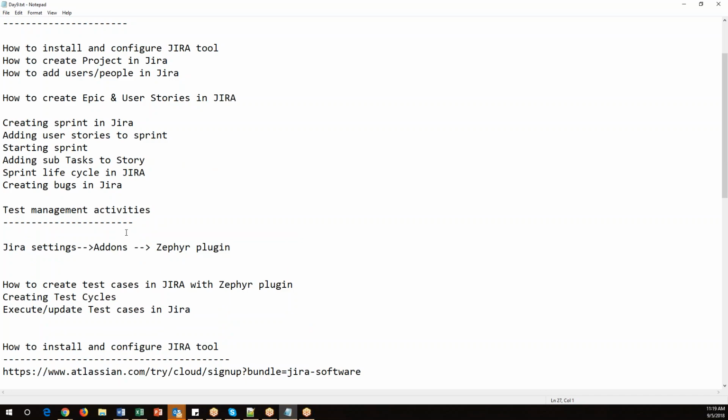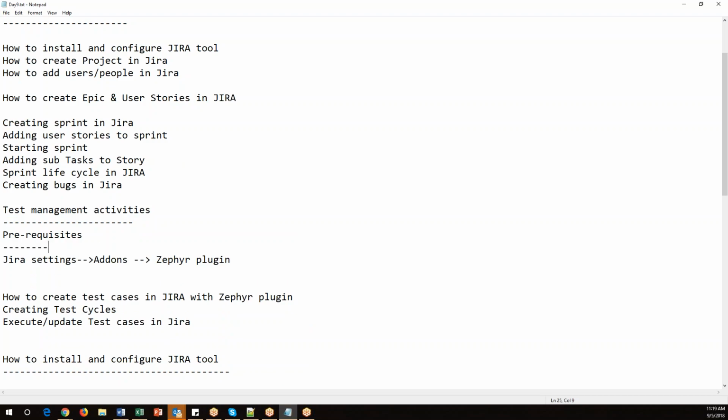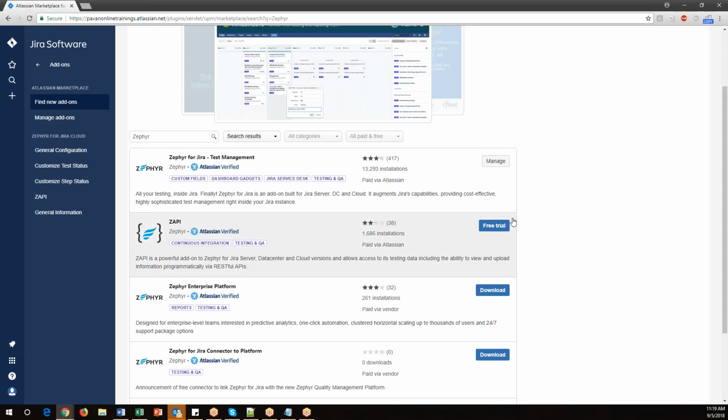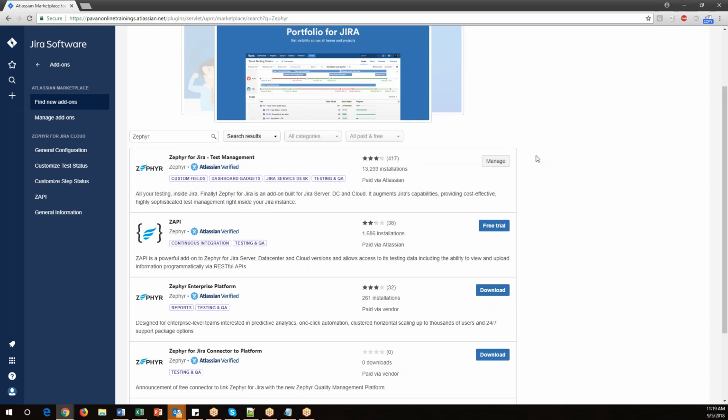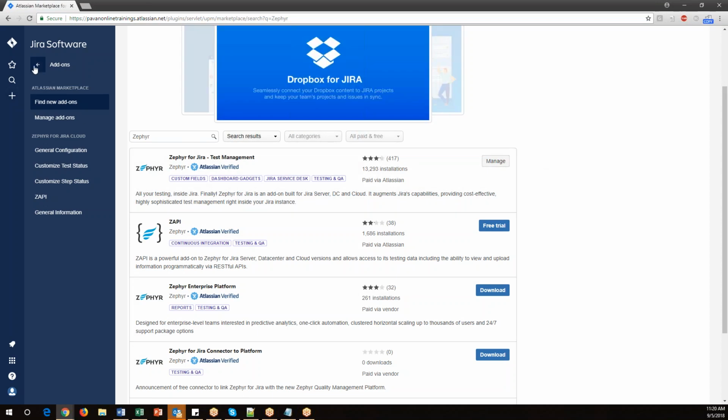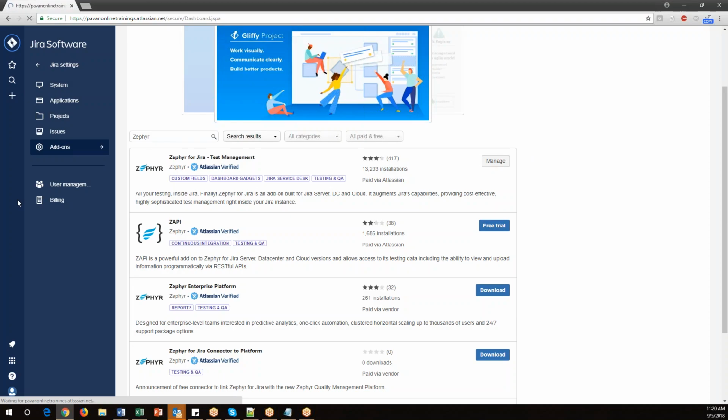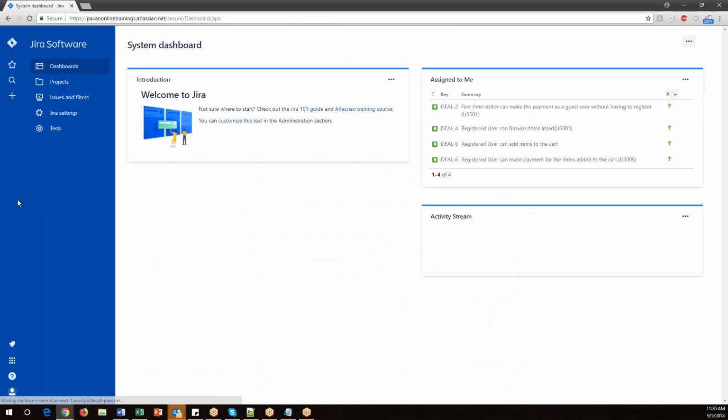This is a flow. These are the prerequisites. So go to Jira settings, go to add-ons and search for Zephyr plugin and then click on free trial install. Then automatically the plugin will be installed. And then onwards, you will see a new option in your Jira. So what is the new option you will get? Go again to the dashboard, and in the dashboard you will see a new option called test. Otherwise you won't get this one.